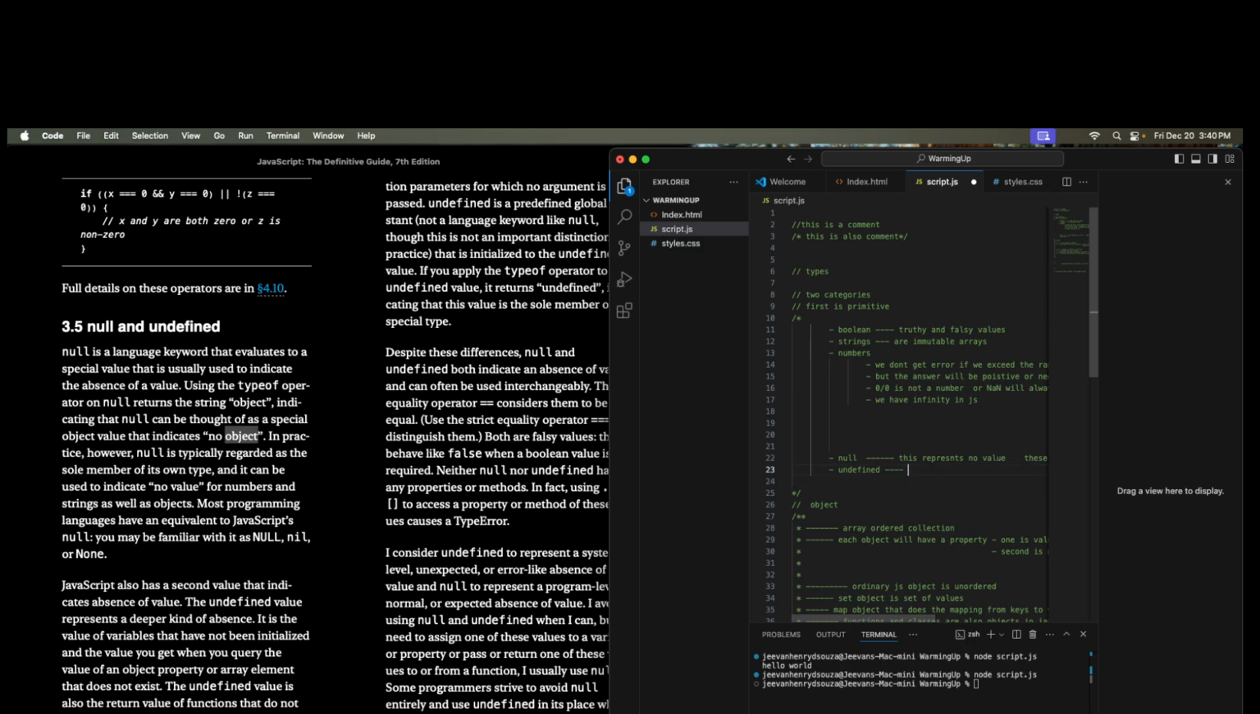Now undefined. Okay, so it is when the variable is not initialized. So it's not a value in itself.